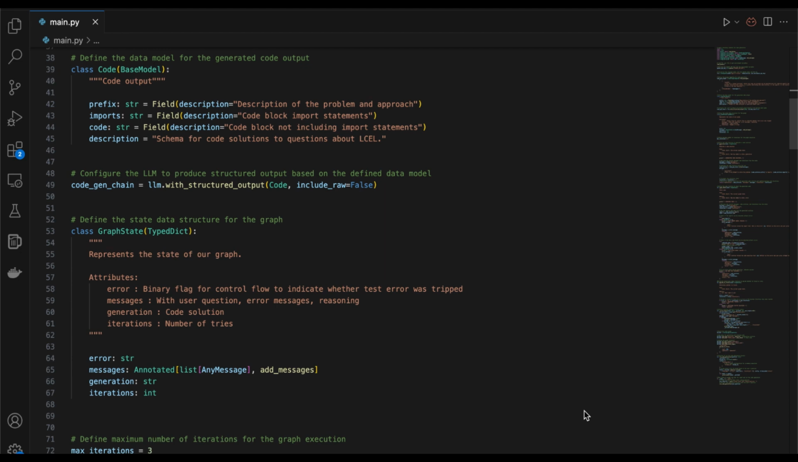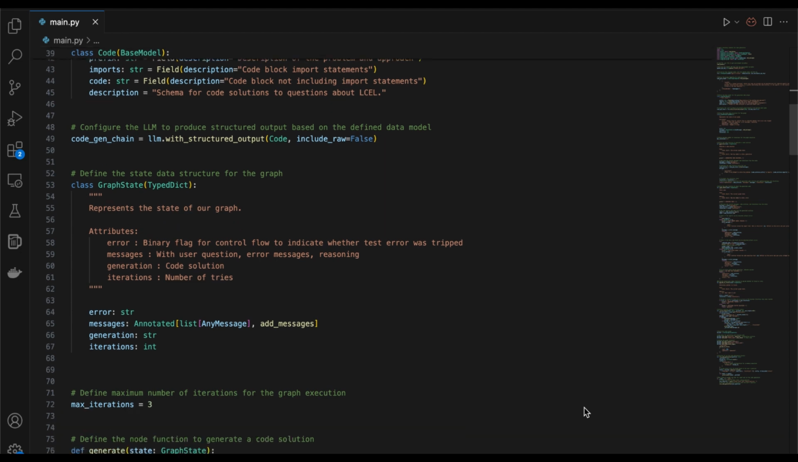Next, this is important: creating the state graph. The graph state class defines the structure of our workflow state. Error tracks an error in the code generation for our checking process. Messages stores the conversation history. Generation holds the current generated code. Iterations counts the number of attempts, crucial for our iterative process. The state graph is the backbone of our workflow, allowing us to define a series of steps and transitions that mirrors the flow of our diagram. This is basically the short-term memory of our AI agent system.